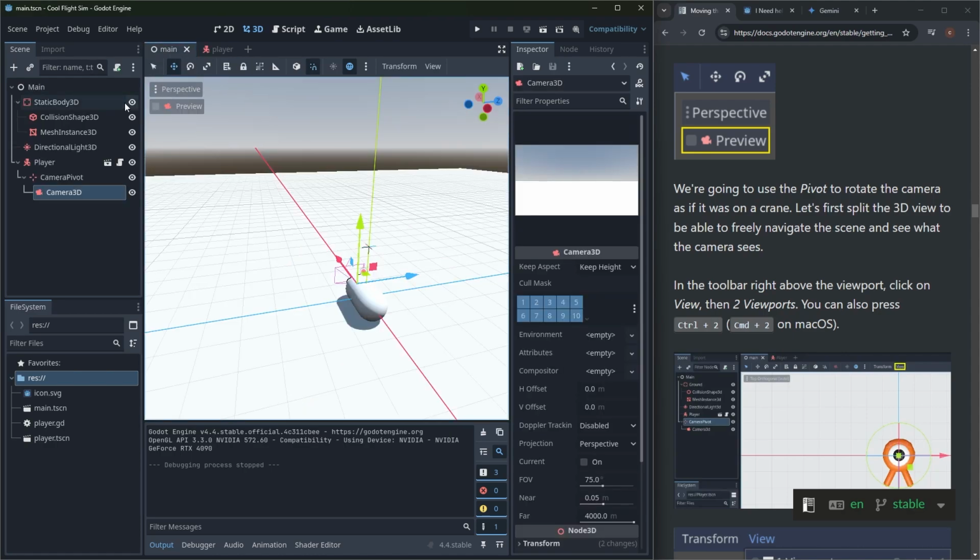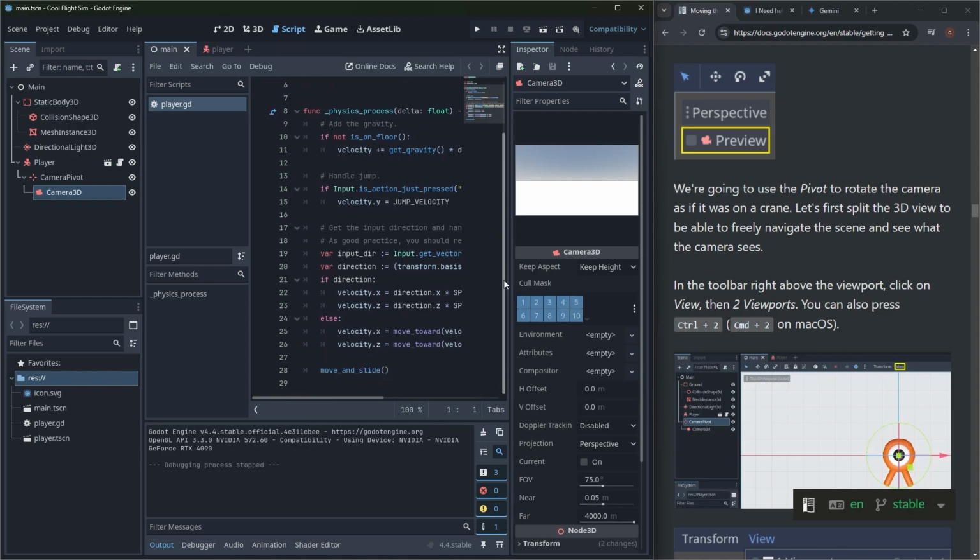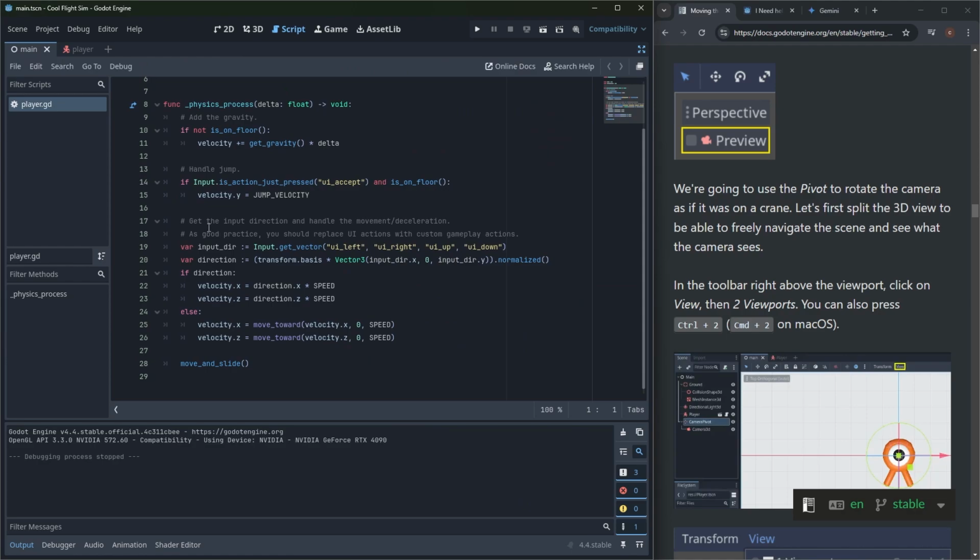Let's go over to the scripts and see. All right, so let's read it. Get the input direction to handle the movement and acceleration. As good practice, we should replace UI action with custom gameplay action. Input dir. We've got input get vector, UI left, UI right, UI up, UI down. Okay.